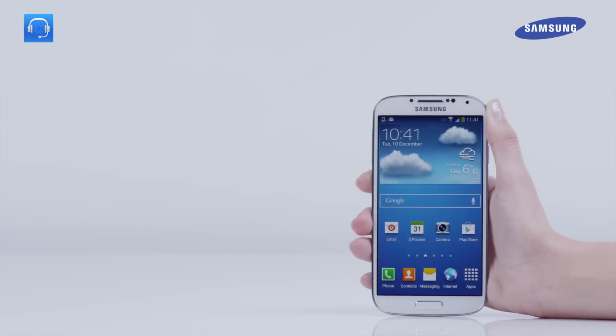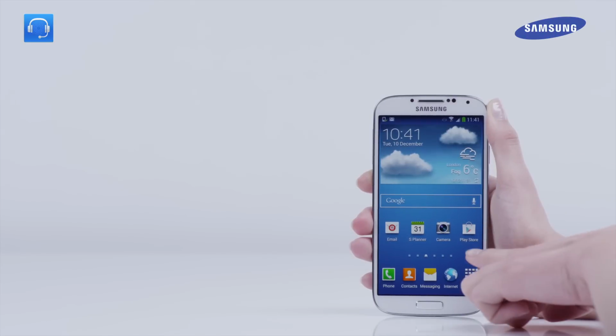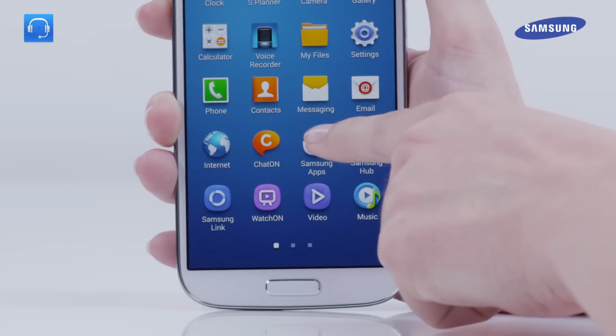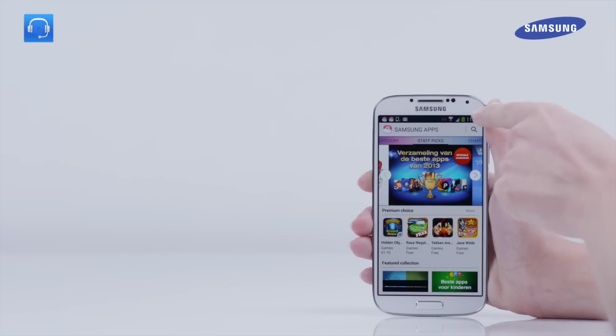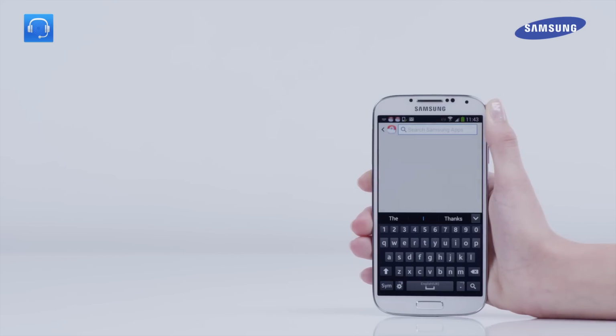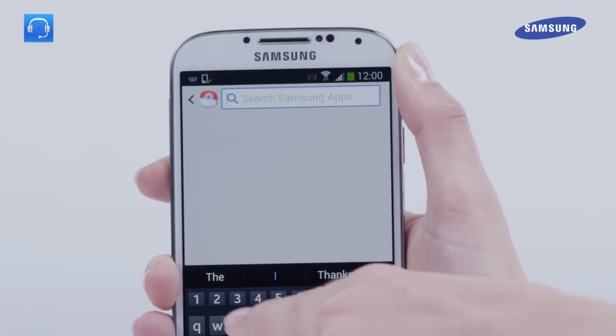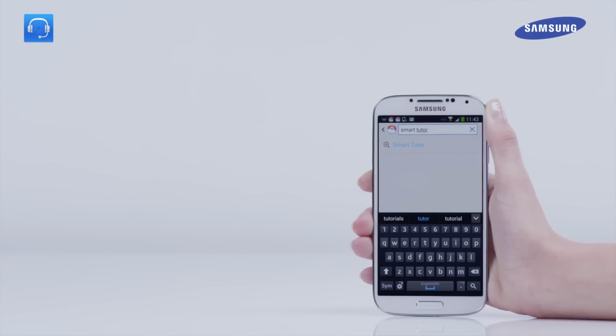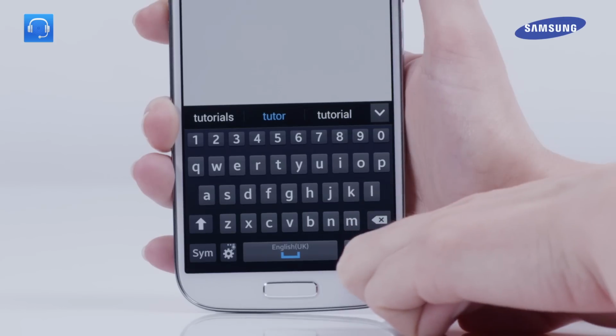To install Smart Tutor, first tap on Apps on the home screen. Next, tap on Samsung Apps and tap on the search icon. The keyboard will be displayed. Type Smart Tutor into the search bar. Then tap on the search icon.